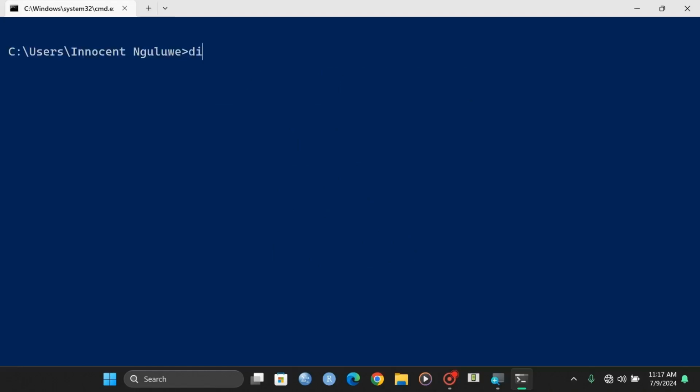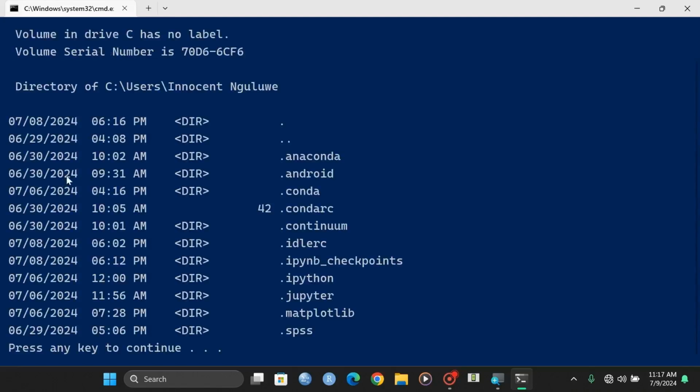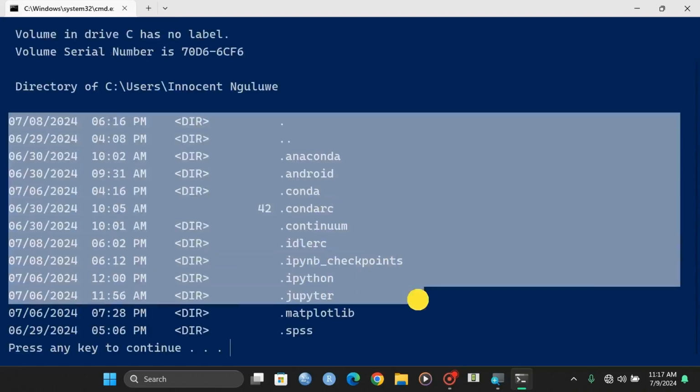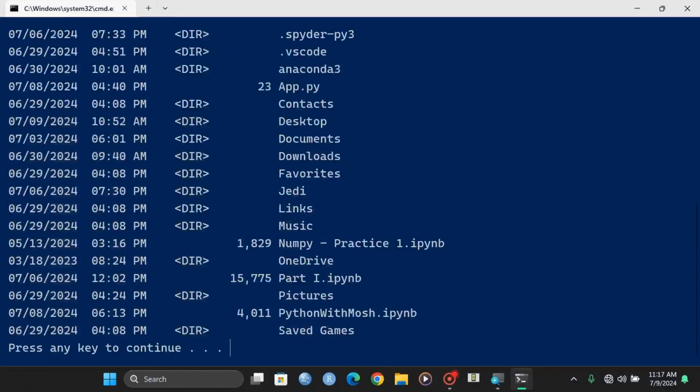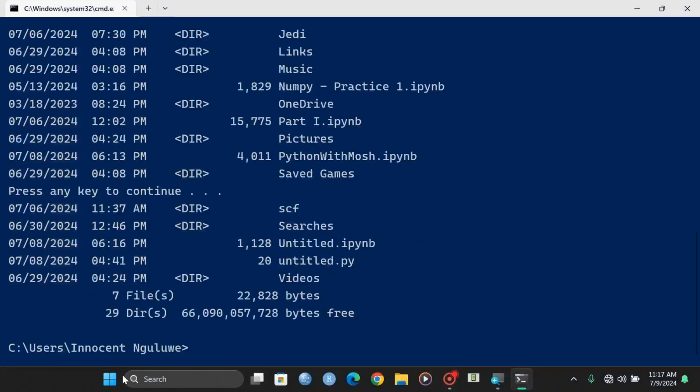You simply type dir, then /p. This switch allows you to view the content of the screen in a pause format, or one screen at a time. So I press enter, and you can see that it's giving us the very same information, but below here it says press any key to continue. It simply takes some of the information that you have in your directory and displays it. So you keep on pressing any key until you reach the command prompt again, as you can see now here. So that's how the /p works.